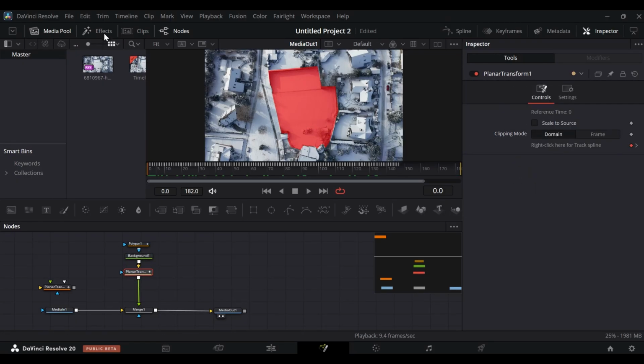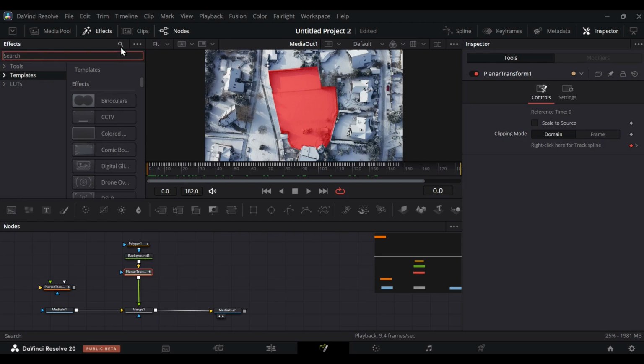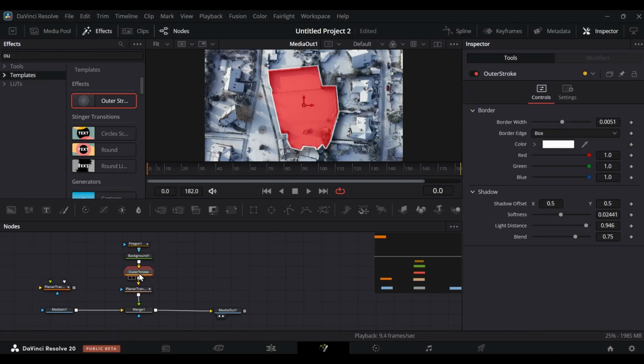Add an outer stroke on Template section. Reduce the shadow and change stroke color.